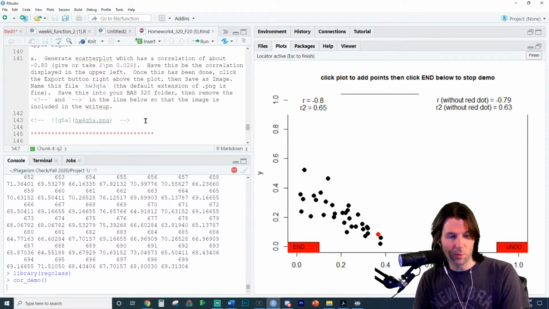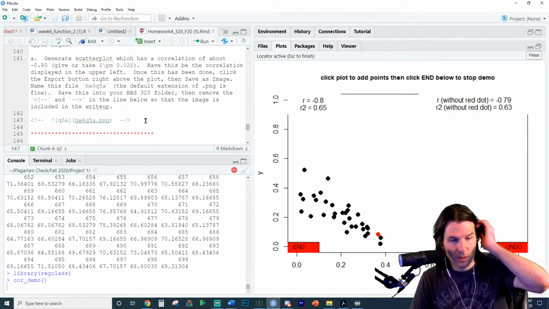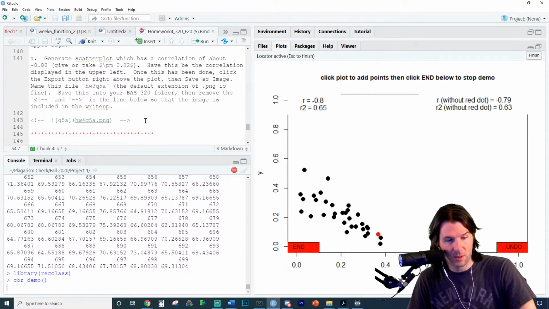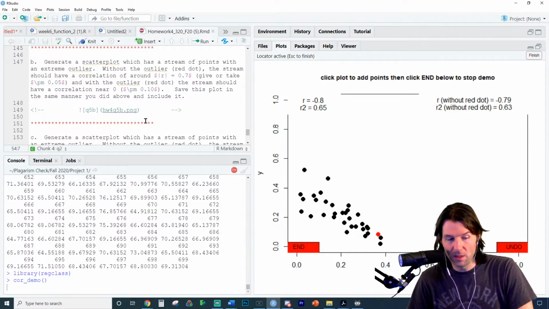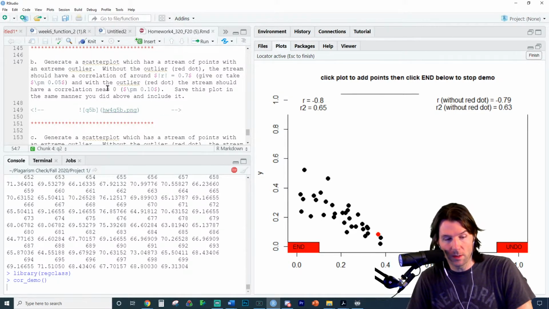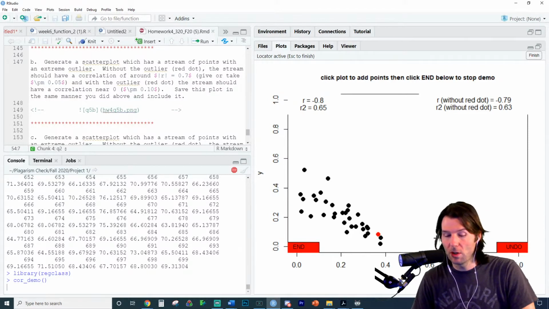It's a good program to go and do the correlation and have this correlation be displayed. I think this one's good right here. This is 5A. And then 5B is generate a scatter plot with a stream of points with an extreme outlier. Without the red dot, the stream should have a correlation of 0.7, give or take, plus or minus this. And then with the outlier, the stream should have 0. So we should have a correlation.